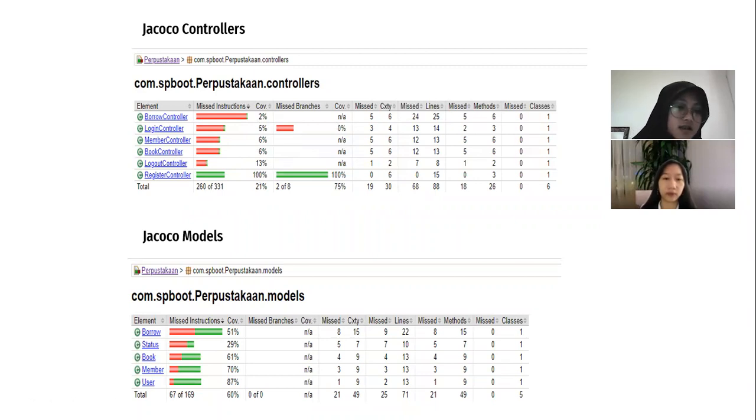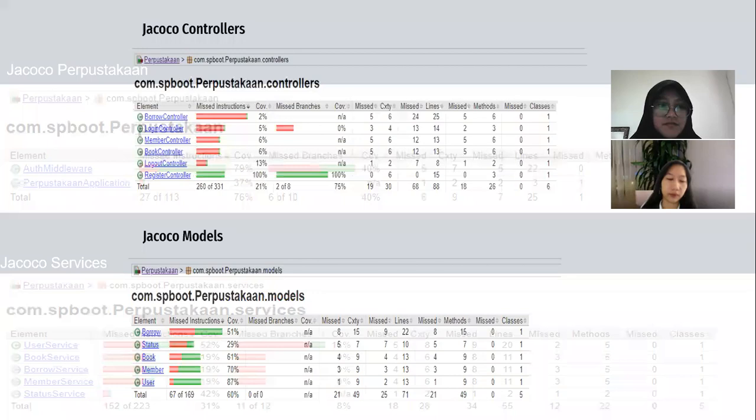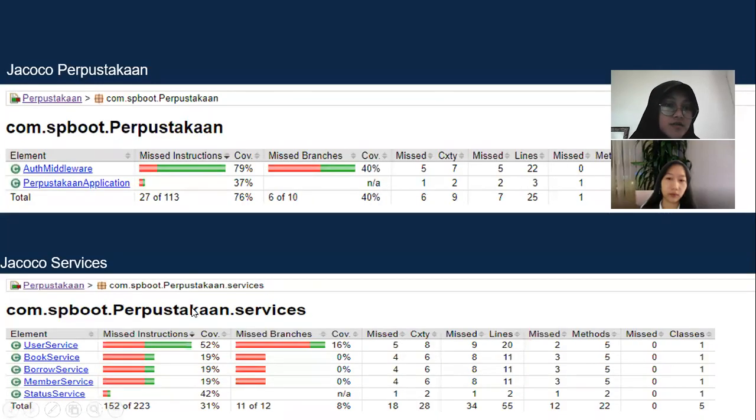And the second is in JaCoCo in models, in our project models, in borrow, status, book, member, and user. And this is the result in perpustakaan, in our middleware and perpustakaan application. And this is the result in service, in user service, book service, borrow service, member service, and status service.